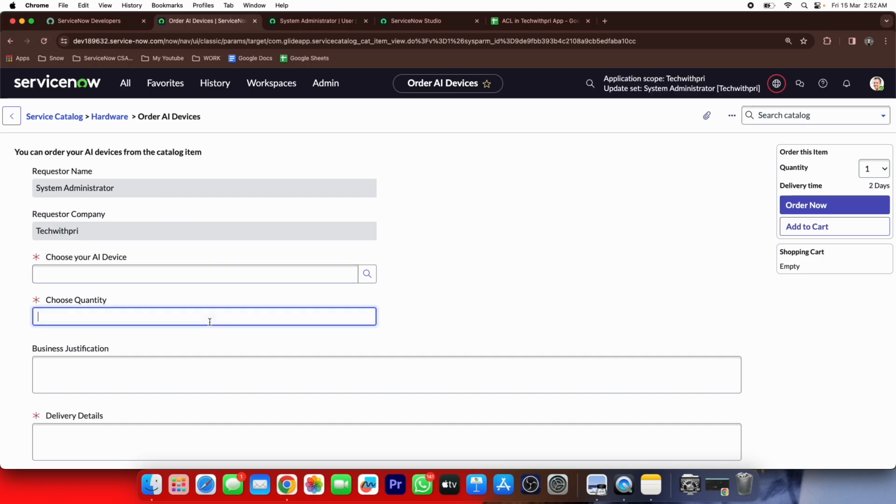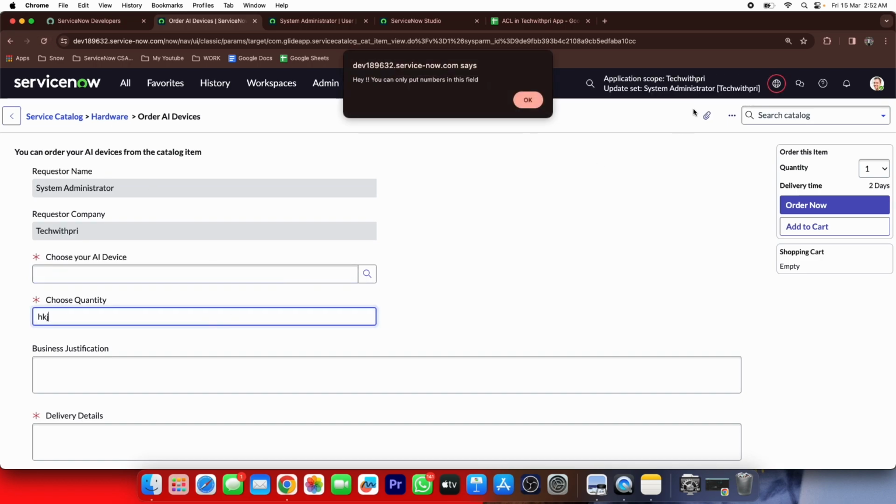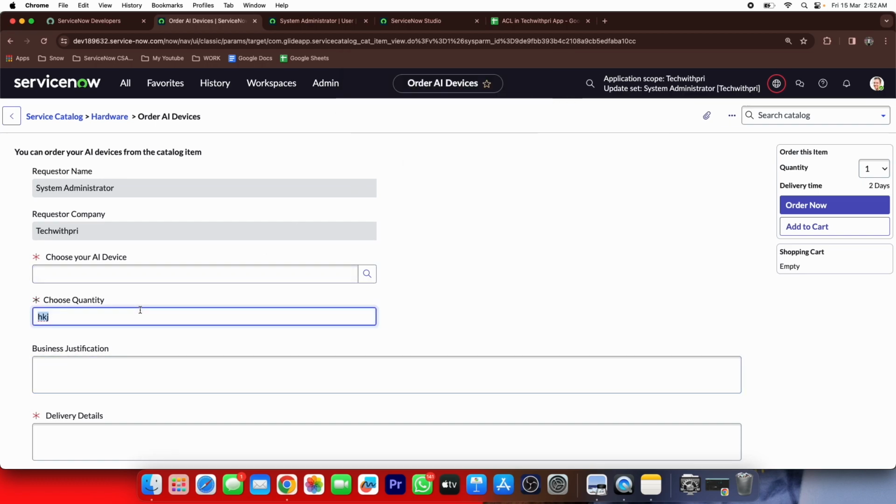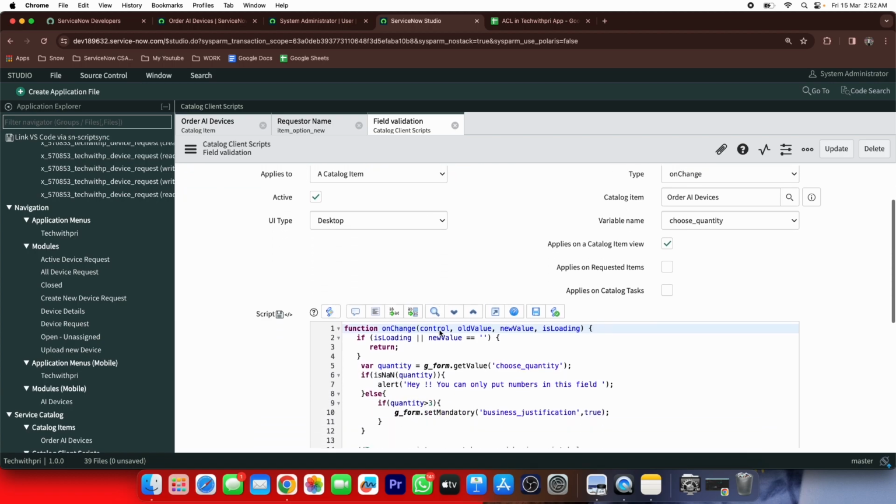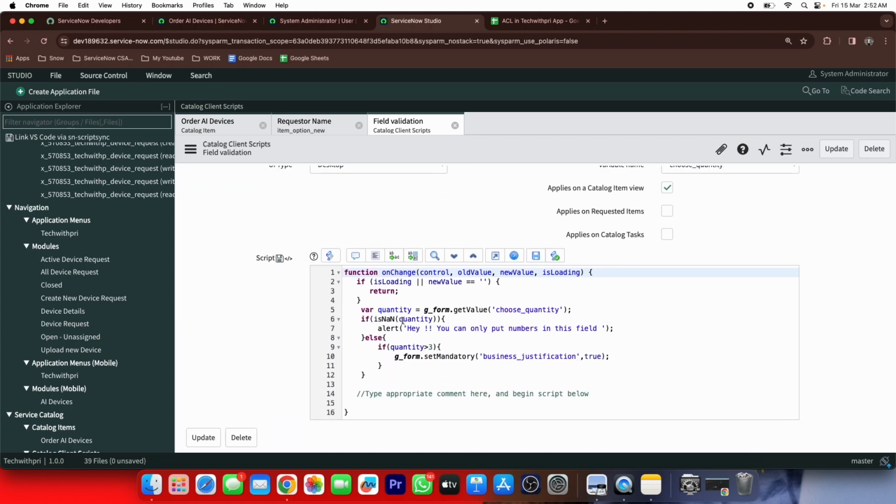If I type just a letter, it won't work. Then I will type 4, which is more than 3. I'll come here, and you can see it is working. I thought at first that I had to convert it to a number because it's a string, but it works great.